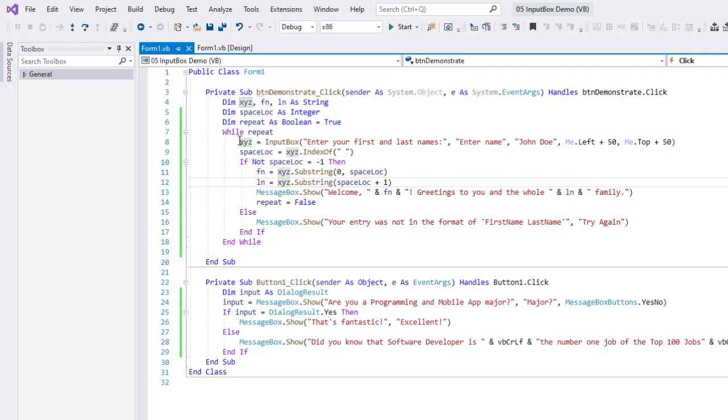What I want to focus in on here is the use of the input box. So the input box looks much like a message box statement. I say XYZ, that's a variable, going to be the string that's returned that the user enters in the input box. And then I have an equals InputBox, which is a method. The first string here is the prompt that is shown. I have a comma, and then the title, a default value, that was the John Doe that comes up, and then I specified some coordinates of where I wanted that located in relation to my program.